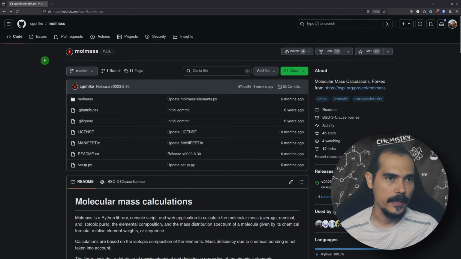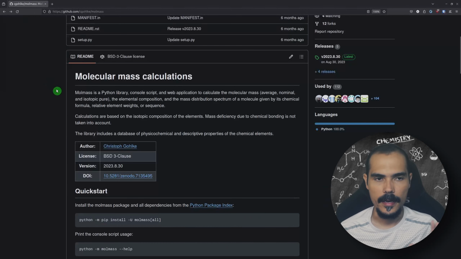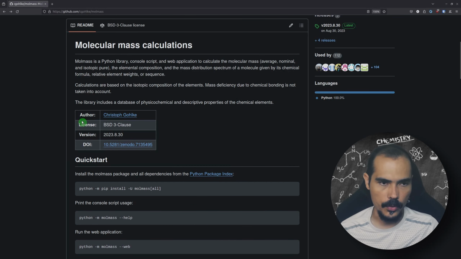So here I am in the GitHub page of the package. Okay, we have here a brief description of the package. It can calculate the molecular mass, the elemental composition, and the mass distribution spectrum of a molecule. In this video, I'm going to show you how you can do each one of these calculations. Okay, we have here the author, the license, the current version, and the DOI.